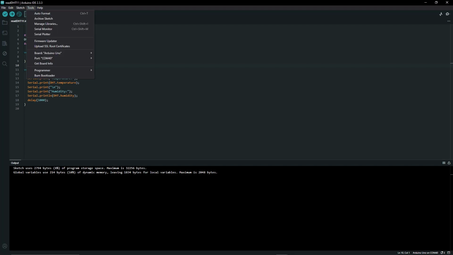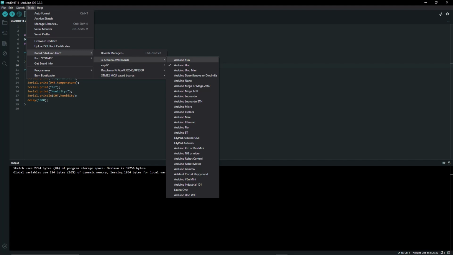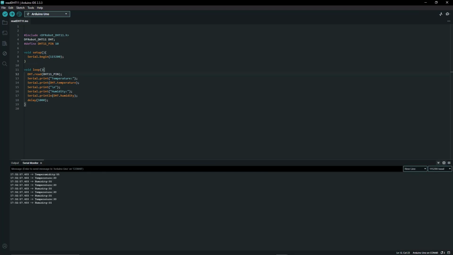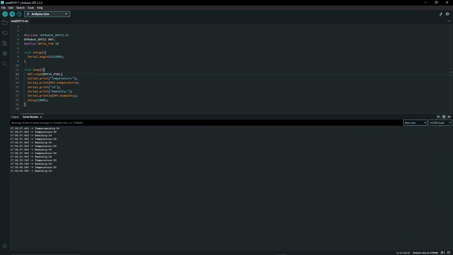First I have to go to Tools and select the board, Arduino Uno. Then I have to go to Tools again, then select the COM port. Then upload the code. After uploading the code, I am able to receive the data.